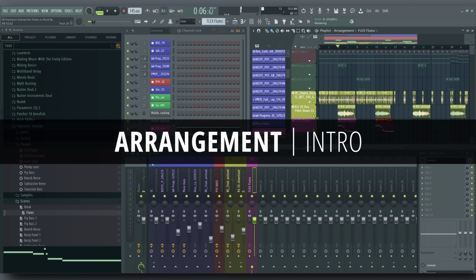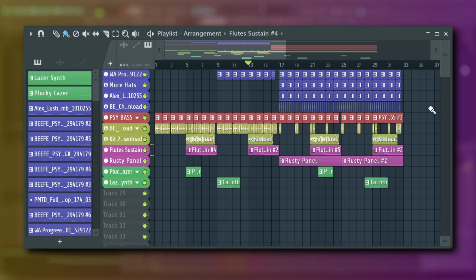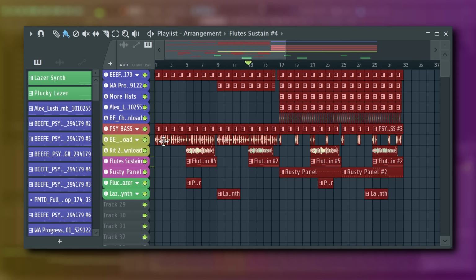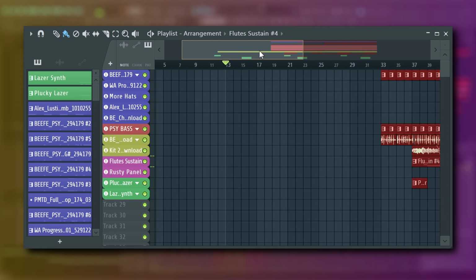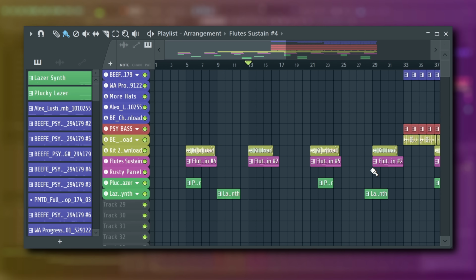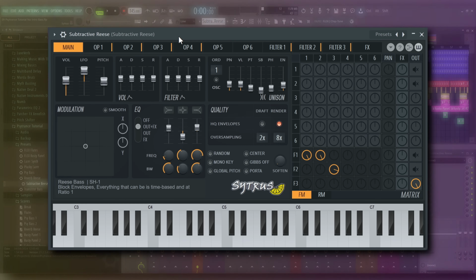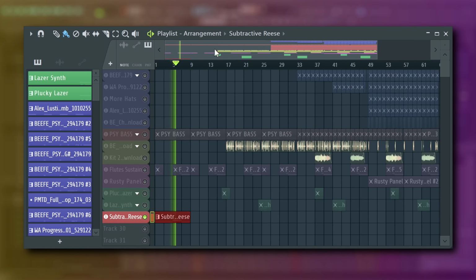Cool. Arrangement. We have an intro coming together already. I'll rearrange the project now to separate the parts. Control, click and drag in the playlist to make a selection box. You can then click and drag all selected items to a different position and time. We'll do 32 bars of intro and 32 bars of drop. In the intro, let's add a slowly moving subdued arpeggio that follows the flute pattern. And a 303 style sound from Transistor Bass.